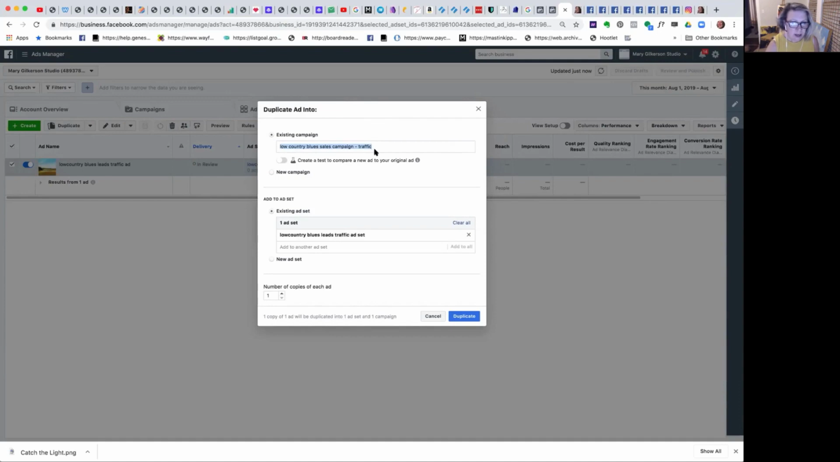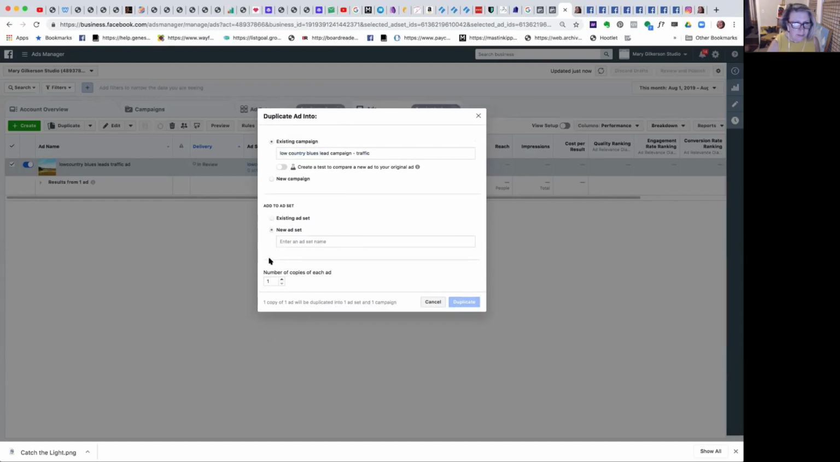I'm going to leave that traffic there at the end. And I'm going to change the ad sets. I'm not going to use the existing ad set. I'm going to create a new ad set. And I'm going to give it a name, and it's going to be Low Country Blues sales page.